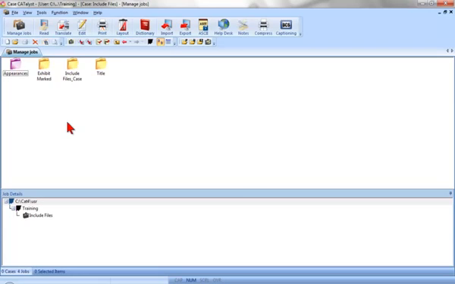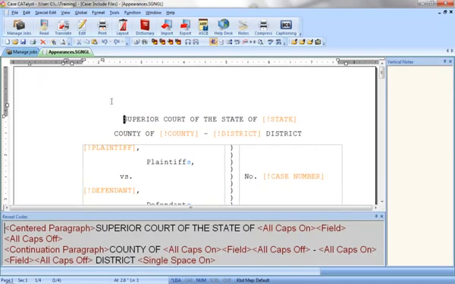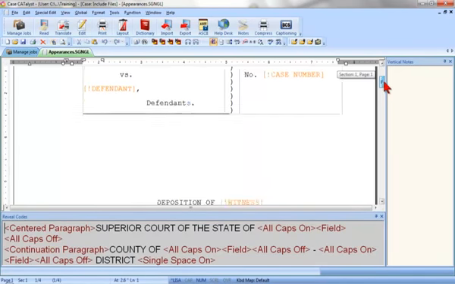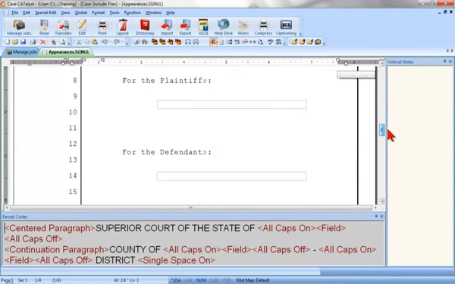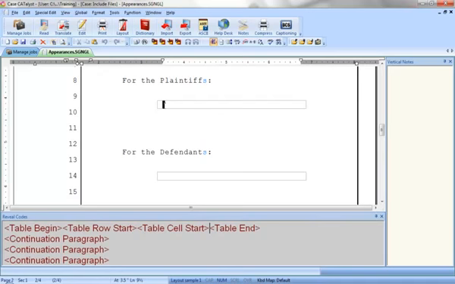In this lesson, you'll learn how to insert field list group fields in an include file. I'll begin by opening the file we worked on during the include files lesson about tables. The last task we performed in that lesson was to create tables to hold the appearances. I'll click inside the table cell for the first appearance to position the cursor where I want to insert these fields. The next step is very similar to inserting any other type of field.